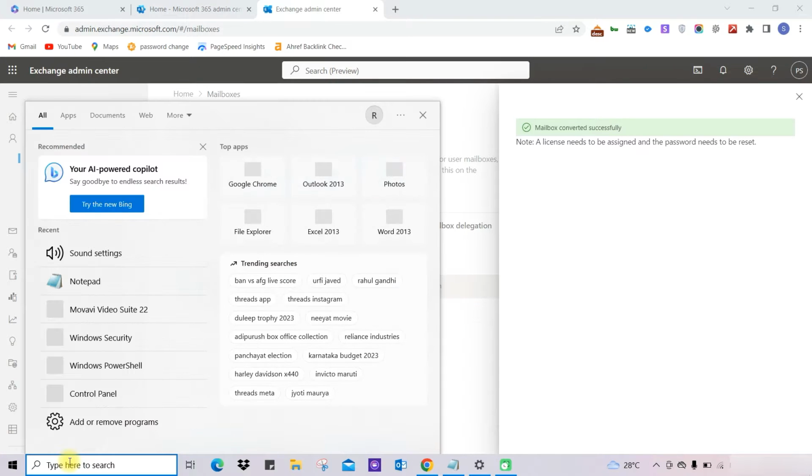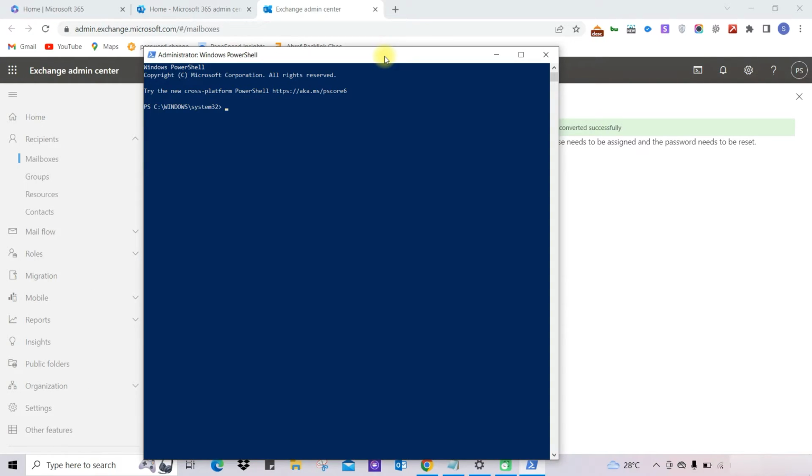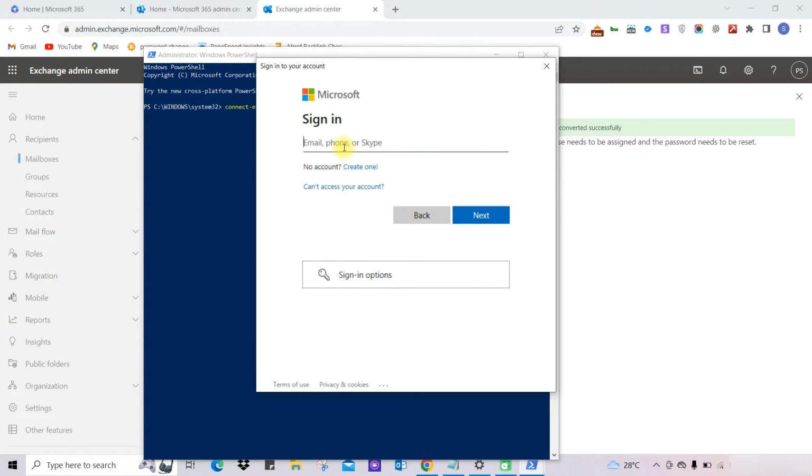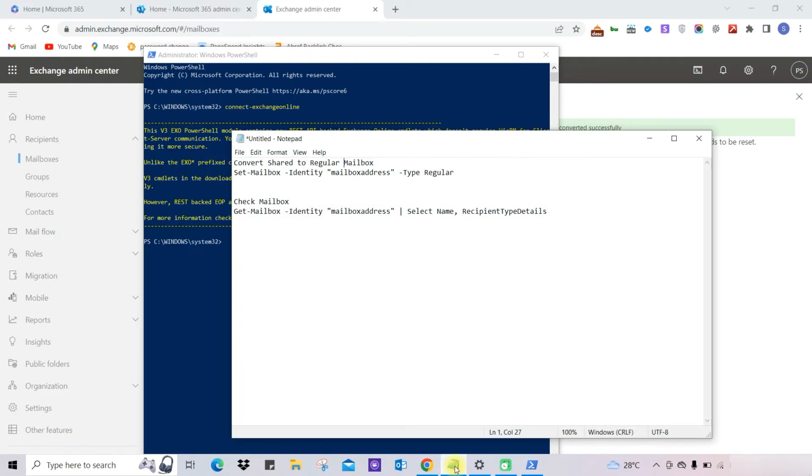So search for Windows PowerShell and run as administrator. In Windows PowerShell, you need to connect to Exchange Online. So type this command. Now log in with your admin credentials. Once logged in, you need to type this command. This is the mailbox address.